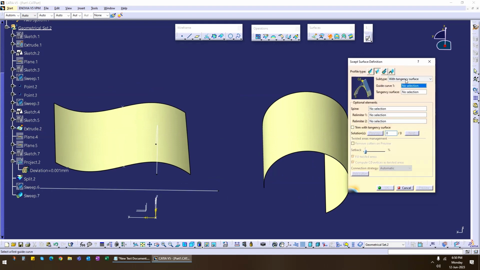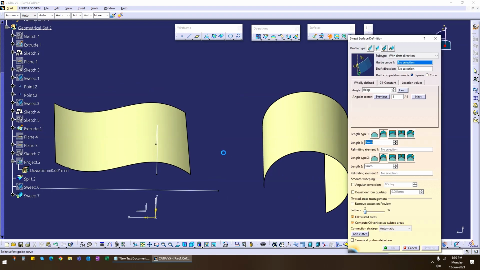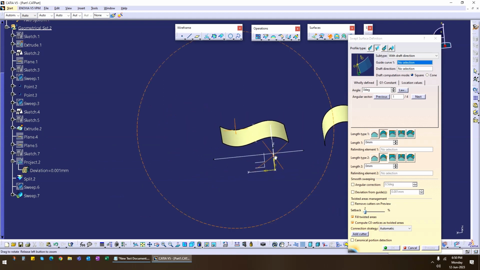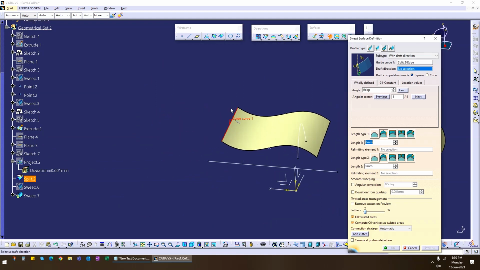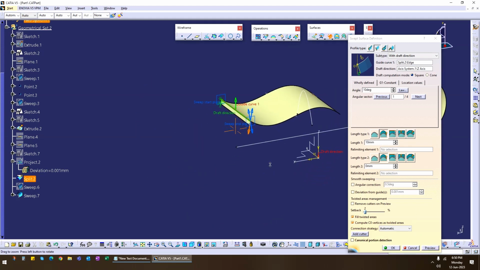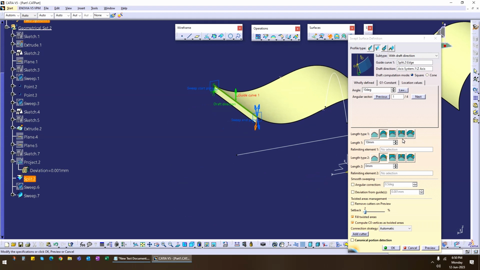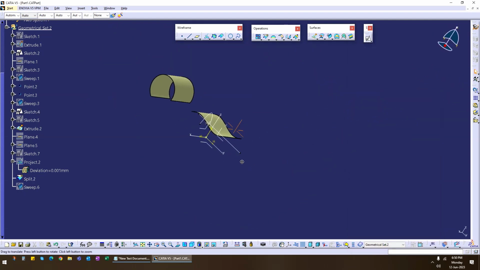Next in sweep, we have with draft direction. This is simple. We have this guide curve, and we can give a draft direction, say Z. So along that Z direction, we can provide some angle, say 10 degrees, and we need to provide a length. Now here there are some options: if you have a curved surface, you want a curved profile, you will get a curved profile. If you want a flat profile, you can choose this option.